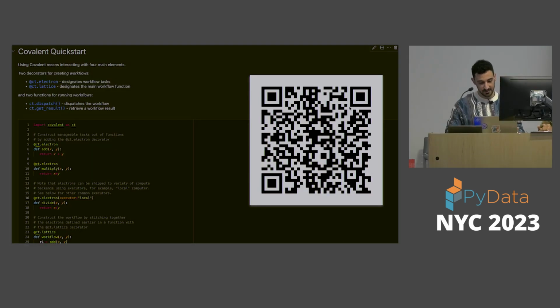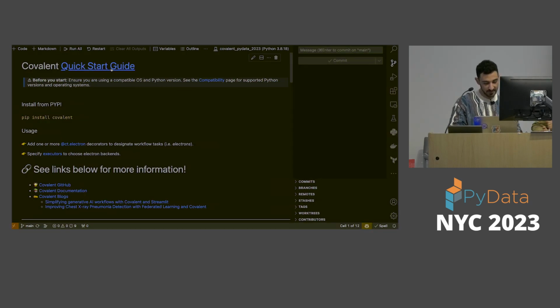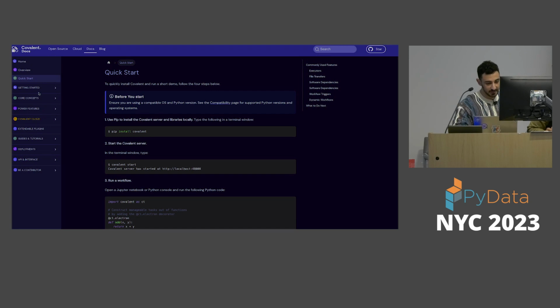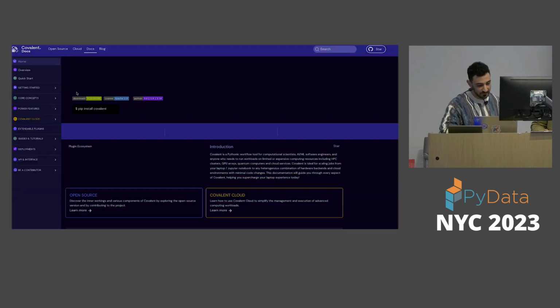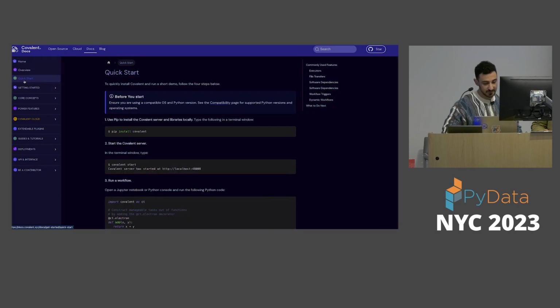All right, so the first thing I'll show you guys is the bare minimum Covalent workflow. This is also in our docs on our website. If you go to covalent.xyz, you can find everything from there. There's our Slack, our GitHub. And what I'll be showing you is just a quick start from our docs.